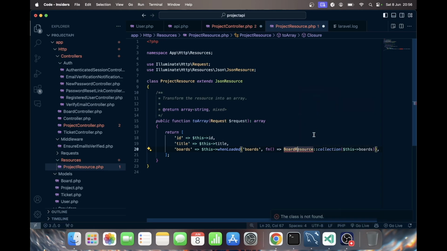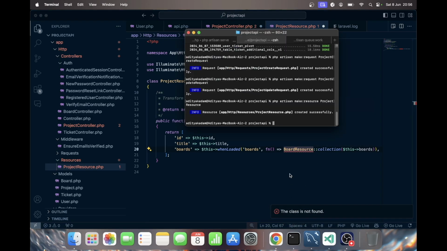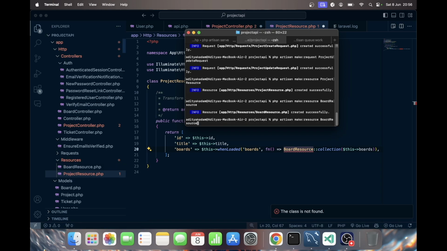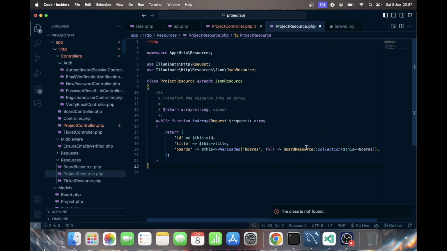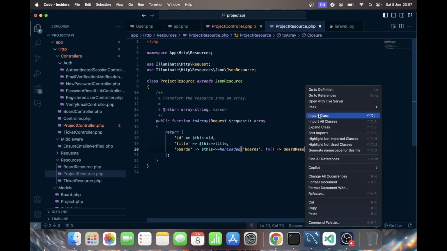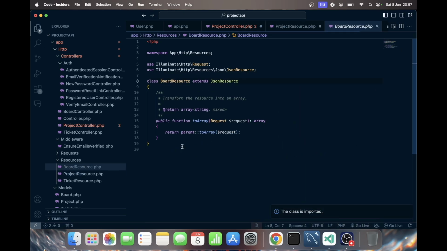And here I'm going to import, this class is not there, so I'm going to create a resource, make resource, I'm going to call it board resource. I'm just going to create the ticket resource as I'm here, ticket resource, perfect. Now I'm going to get this first, go to here, and I'm going to do the same thing. So each board will have the ID, it will have the title.